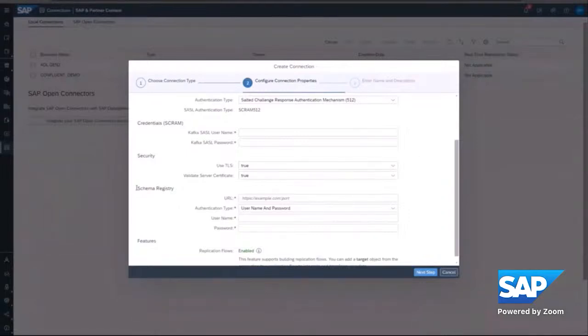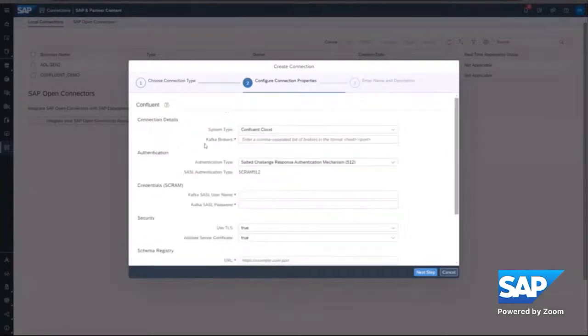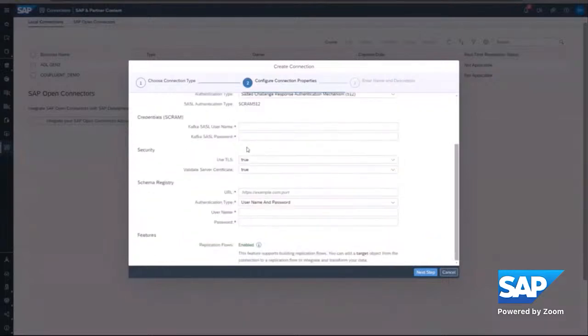And then there is an additional section here with the title Schema Registry. Here you can provide the URL to the schema registry. That's always different compared to the Kafka brokers or the list of Kafka brokers that I'm listing at the top. The authentication type is currently only username and password, since we do not support OAuth authentication for Confluent at the moment. And then you can fill in the username and password and simply create a connection.